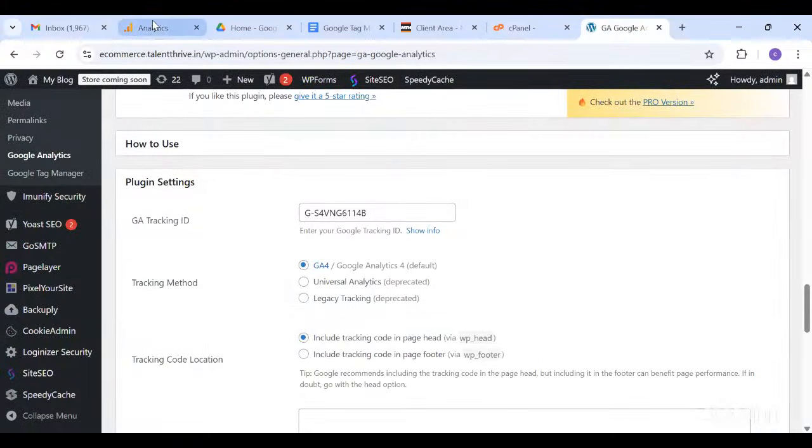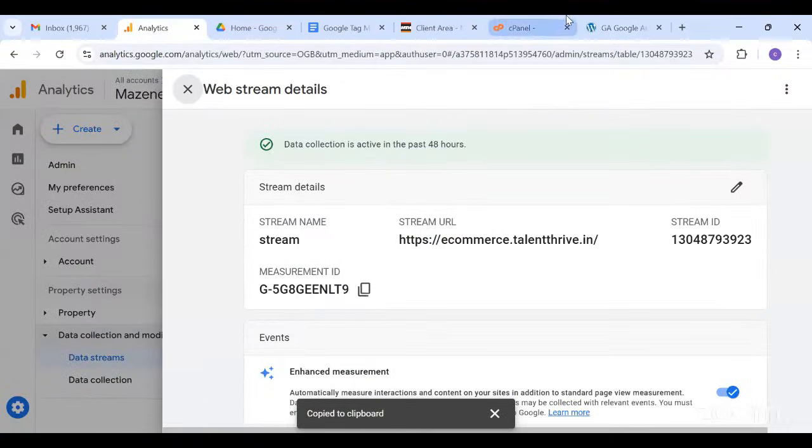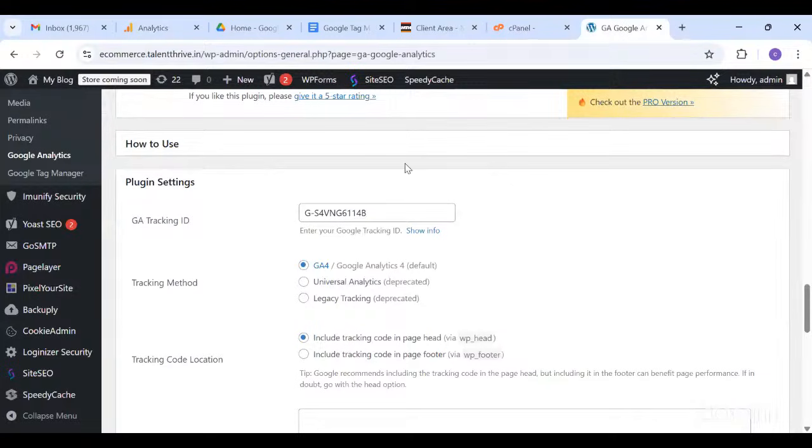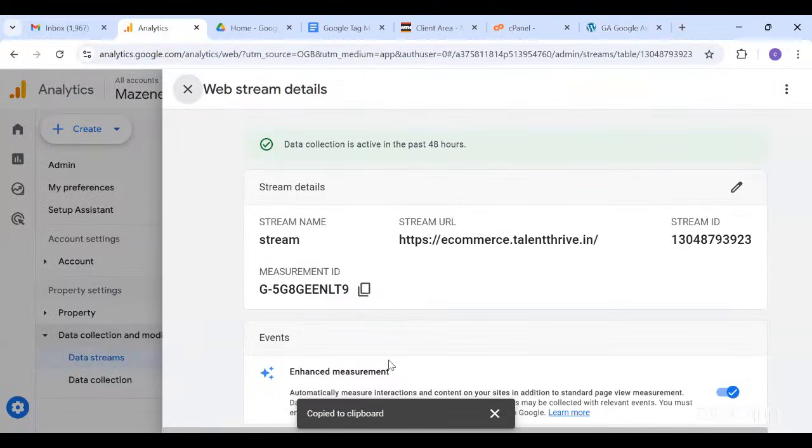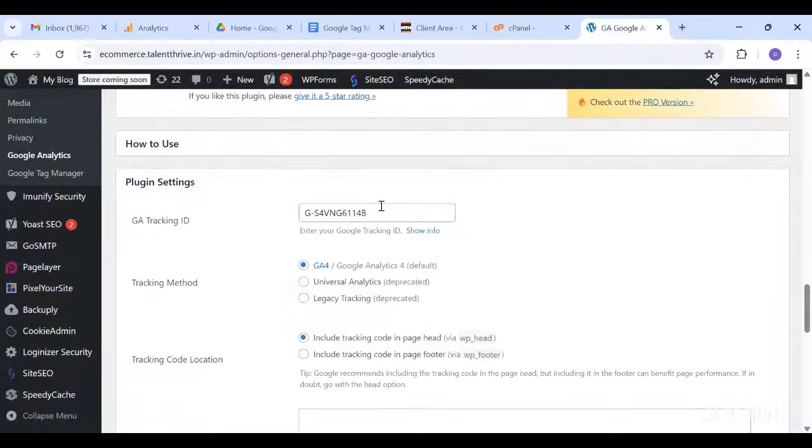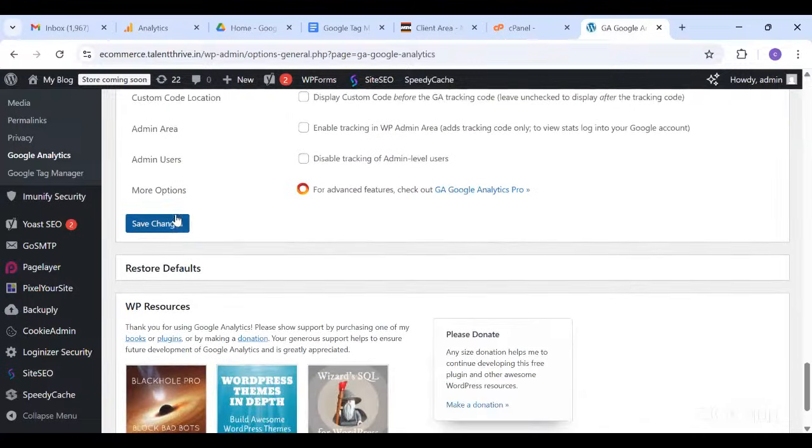If you see, this is what you have. Just add that particular code here. Now say this is my analytics, I would just copy this measurement ID and I'll have to come here and add this, and I'll have to click on save changes.